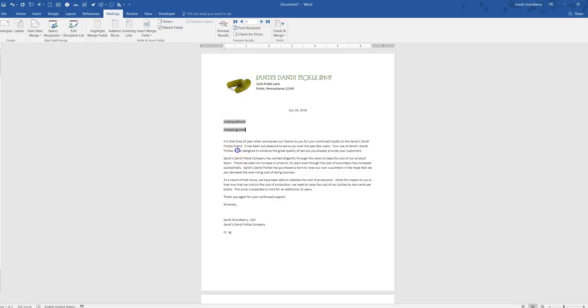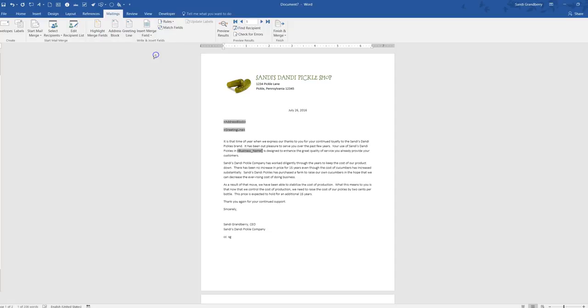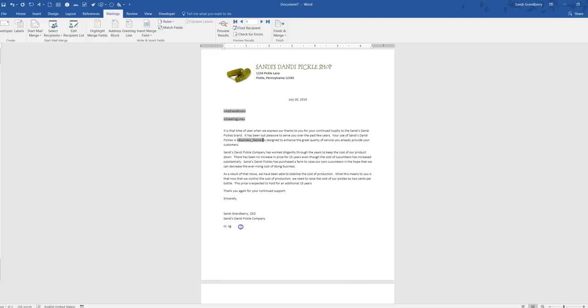Now I have put a little asterisk here because I knew that I needed to insert something else. So you want to insert a field that isn't just default highlighted up here for you. So you click on the down arrow under Insert Merge Field and select Business Name. So that my letter is going to read, your use of Sandy's Dandy Pickles in the name of your business is designed to enhance the great quality of service, blah, blah, blah. Okay, so that's how you do it.